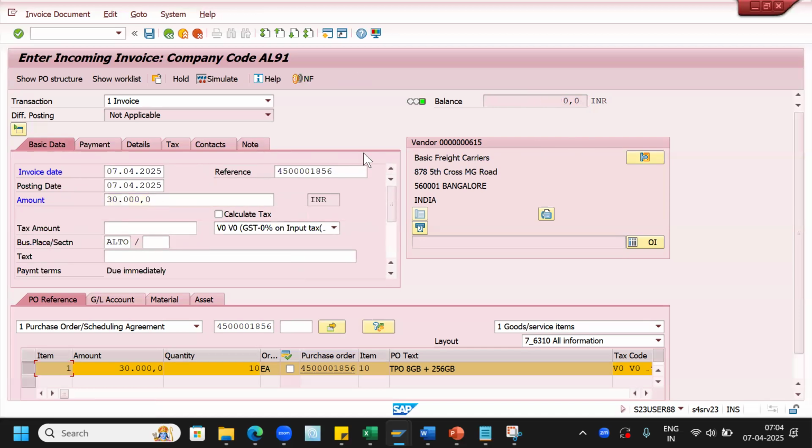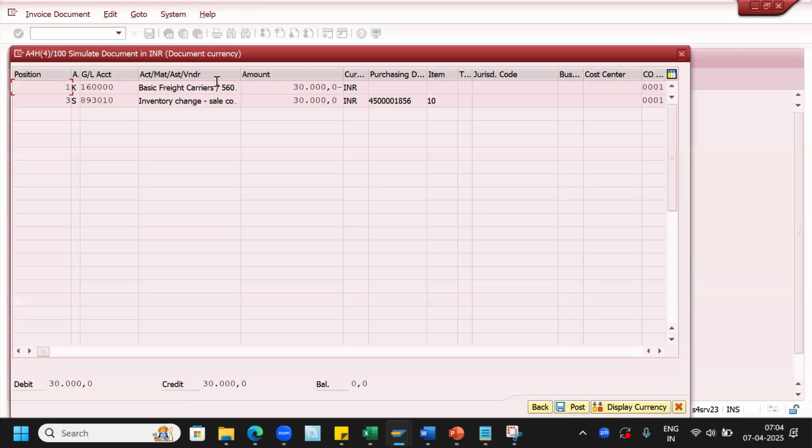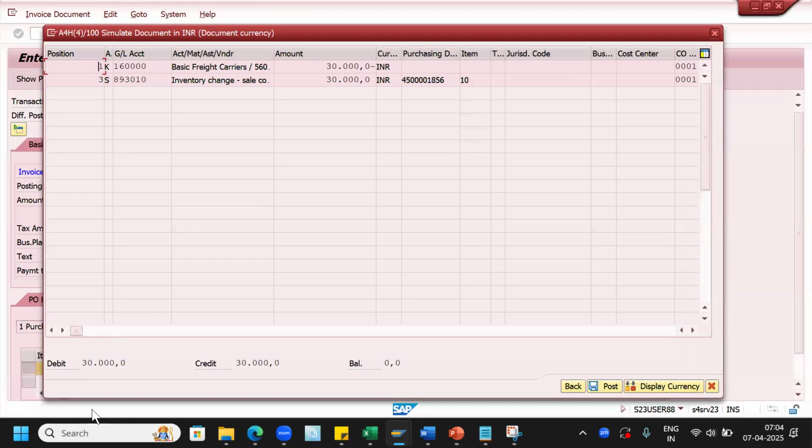Press enter. See now, this has become 0 and it is saying posted or can be posted. Before going to the save button, click on simulate. See now it is clear, no messages issued. So both the vendor account as well as the inventory change account are now getting nullified. So with reference to this purchase document or purchase order, click on post.